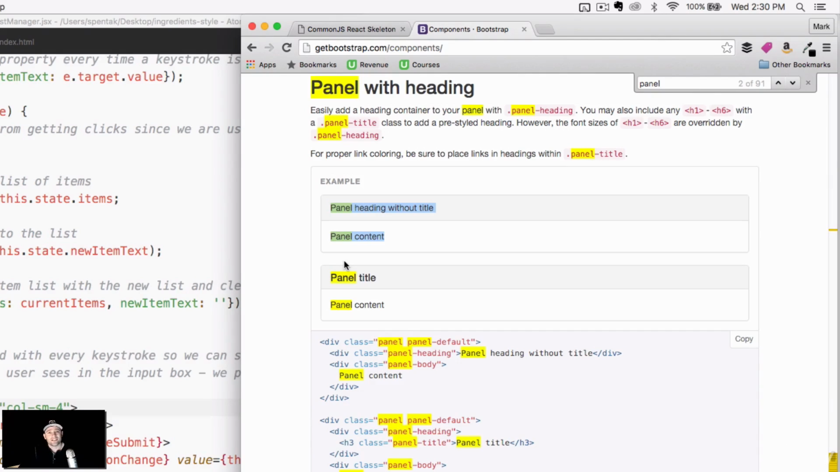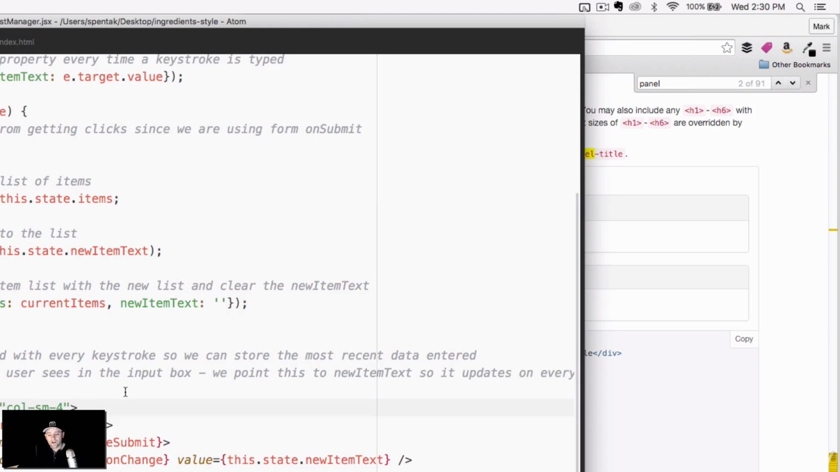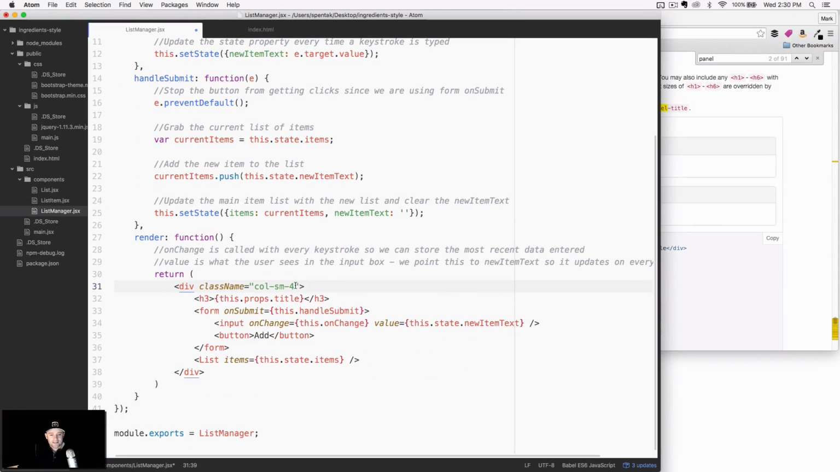If you're thinking, how can I style this? What's a good way to do it? Go onto the Bootstrap website and look at the components and see what's available to you. So we're going to use a panel. So let's go ahead and set that now.